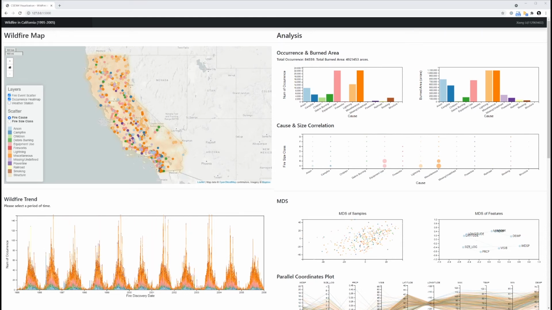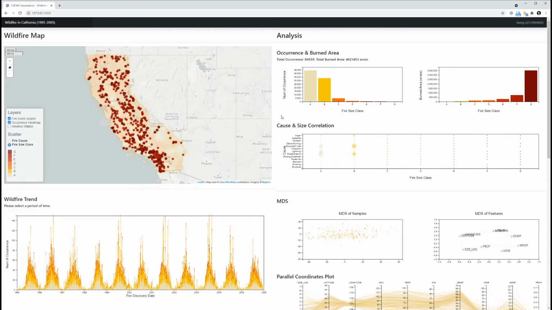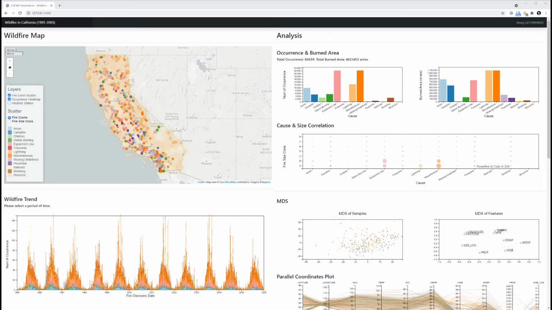Moving to the right, we can see the number of occurrence and the total burned area versus different causes of the wildfires. In this figure, we can see that most of the fire events are small. However, the burnt area is mostly contributed by the large wildfires. And let me go back to this legend. In these figures, we can see that most of the fire events are small and caused by equipment use and lightning.